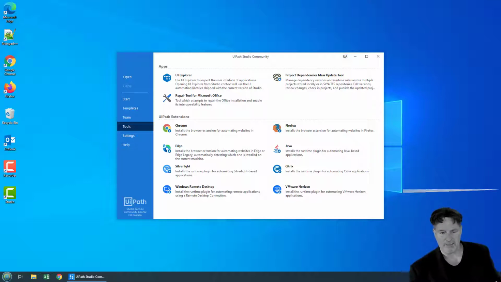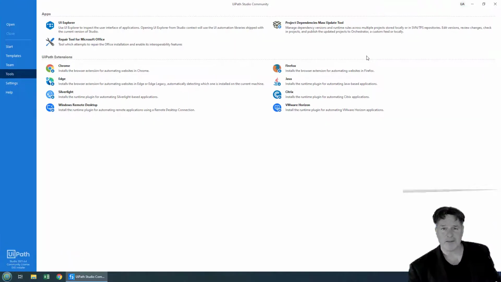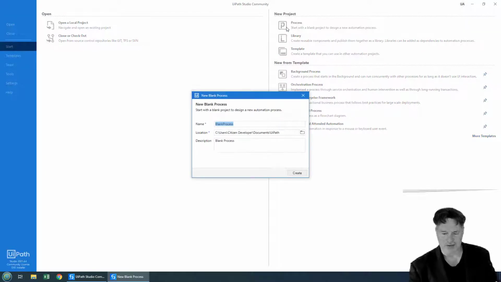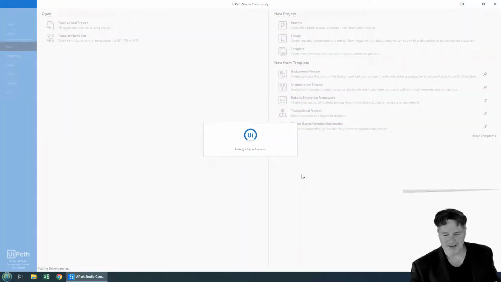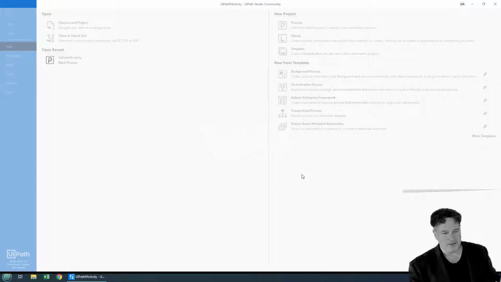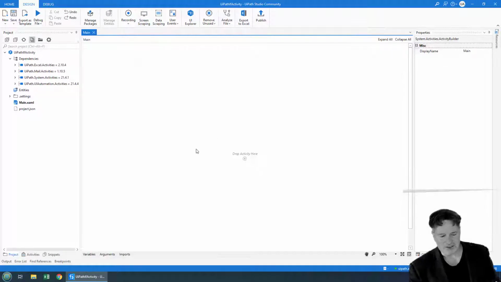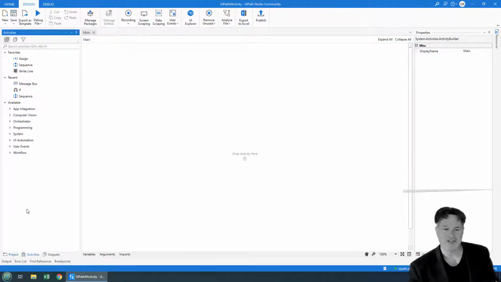a UiPath application. To do that, I'm going to start up UiPath Studio and create a brand new process, and I'll call it UiPath If Activity. It's not a very creative name, but I'm not a very creative guy. And when this opens up, I'm just going to drag the if activity onto the main workflow. I may have to search for that in the activities panel.